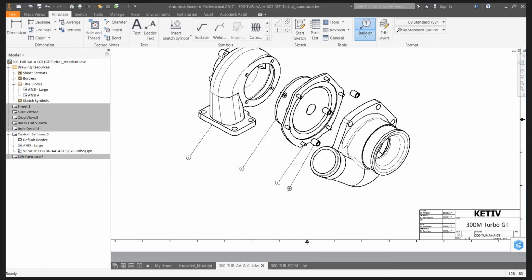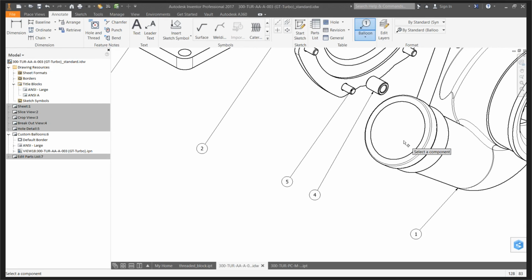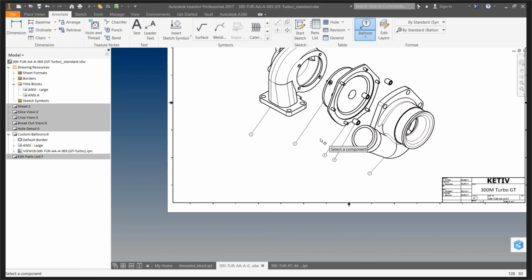There we go. And we'll see I'm getting my standard balloons. So these are all numbered, and they all correspond to the item number for this assembly in the parts list. And that's great. But what if I wanted to get more information? So let's take a look at how we might do that.